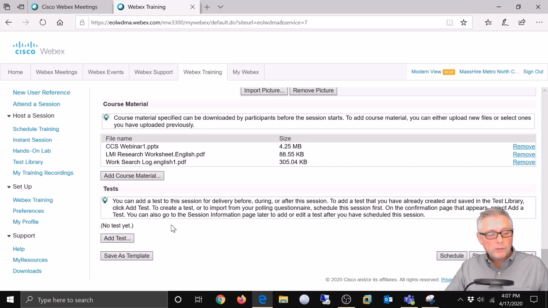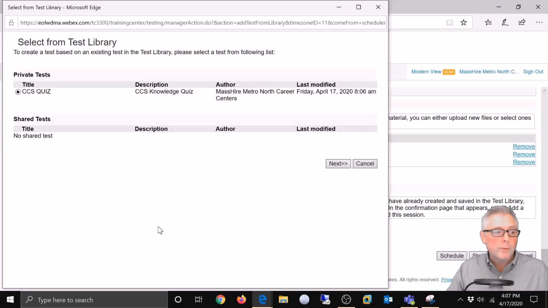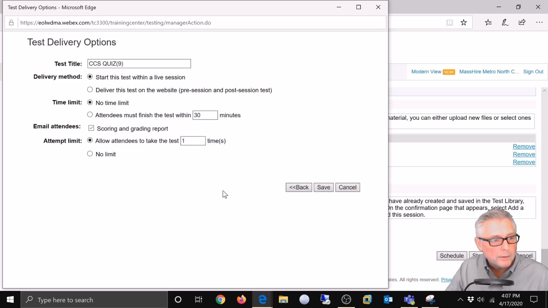The other thing we're going to do right now is test, but again, we're not calling it a test. We're going to call it a quiz. We're going to add the quiz. I'm going to go and click Add Test though. All right, and if you remember the quiz that we created earlier, here it is, the CCS Knowledge Quiz. So we're going to go ahead and click Next.